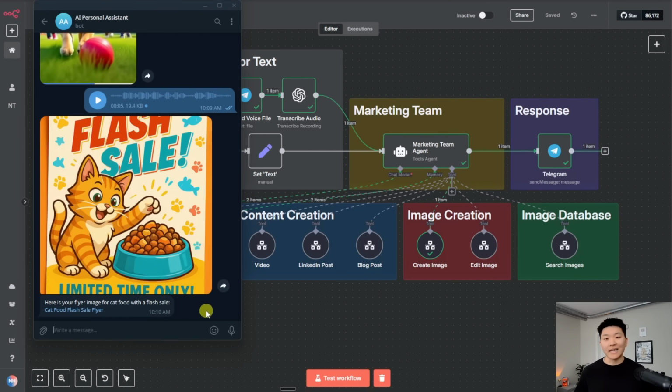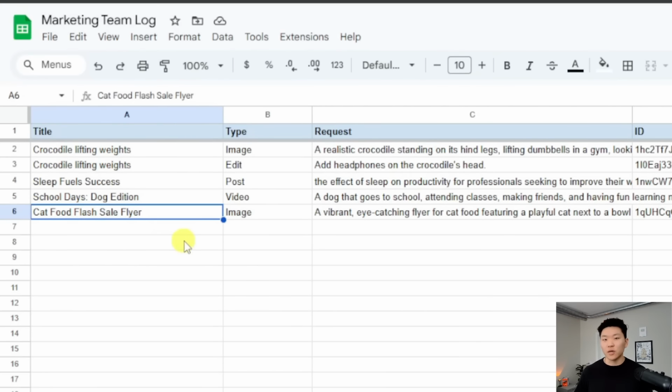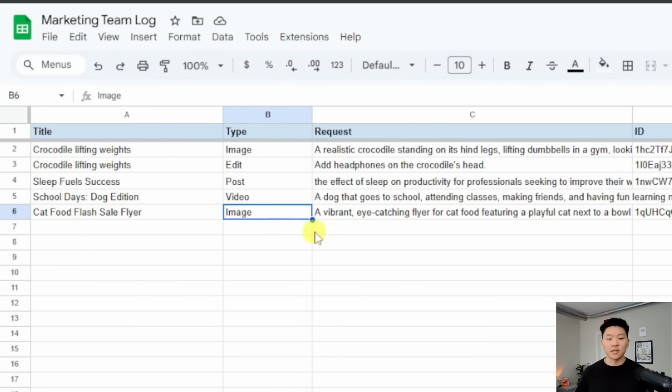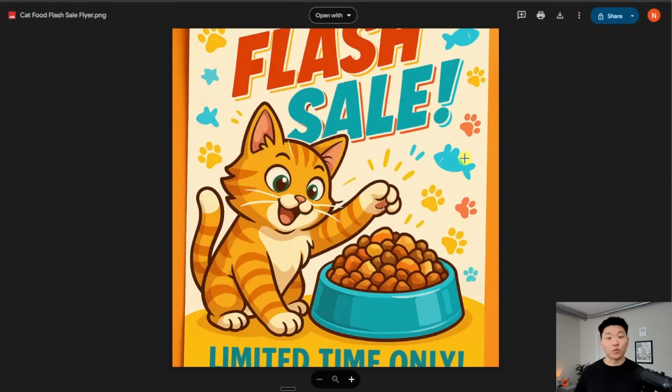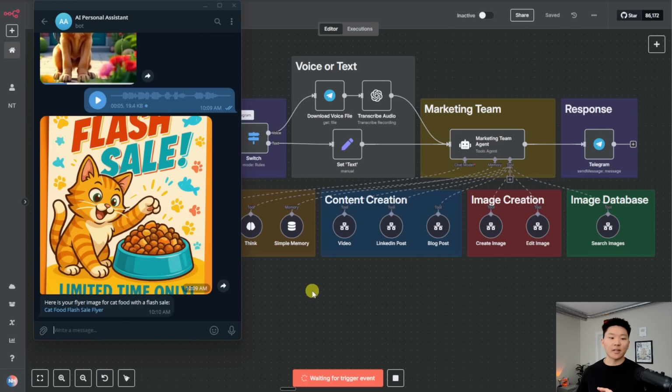Now let's say we wanted to edit that and make it a little more realistic. So before we ask it to edit that, quickly let's just take a look at, first of all, in our log, we now have a new image, which was cat food flash sale. It's an image, here's the prompt, and here's the link that it got where we can click into it, and it's the image that's in our Google Drive. But anyways, let's have it make that a little more realistic.